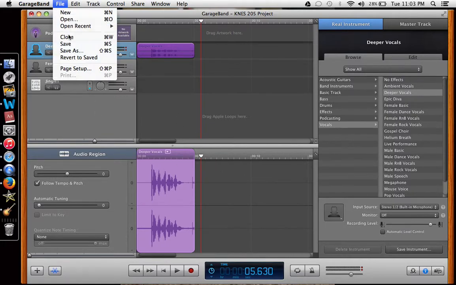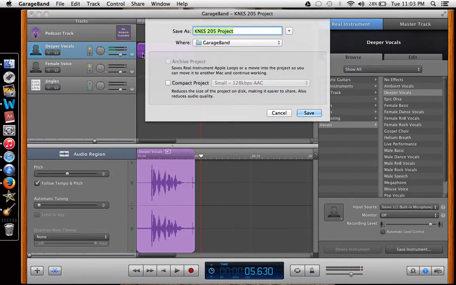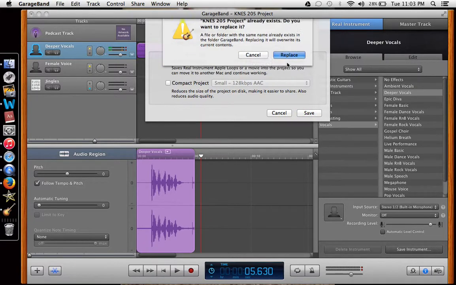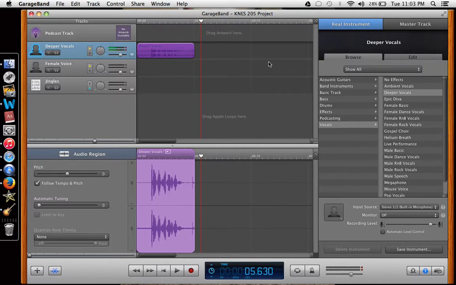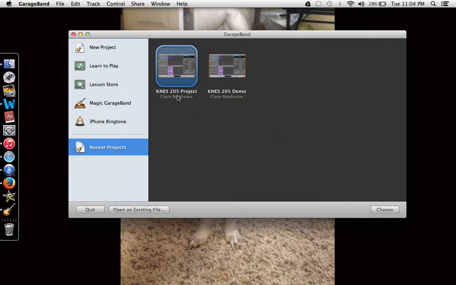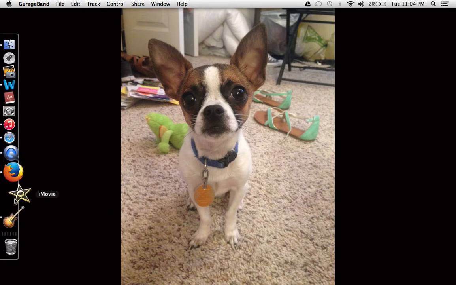We'll click File, and we will click Save As. So it's already saved as KNES 205 project. You can compact the project, make it smaller, whatever you need to do for different editing, but we're not going to mess with that today, so we'll just click Save. And we will click Replace so that it saves with the new recording on it. So we'll exit out of that. And there we go. It's saved right here. So we'll just minimize GarageBand and we will open iMovie.